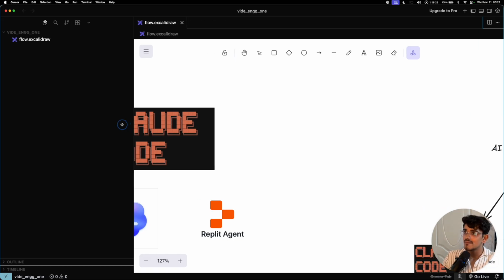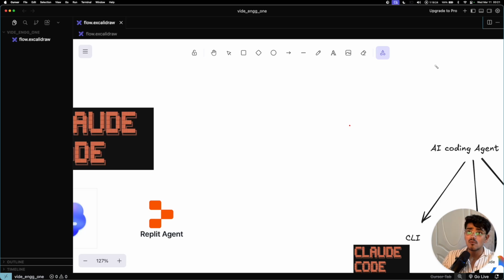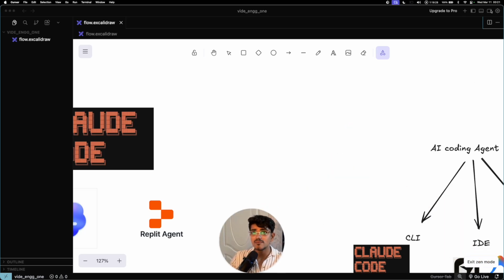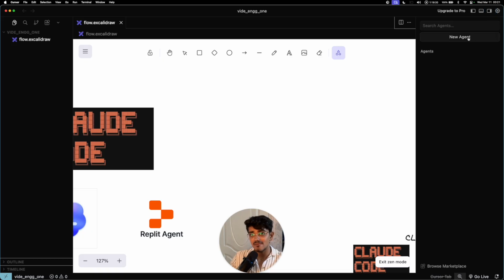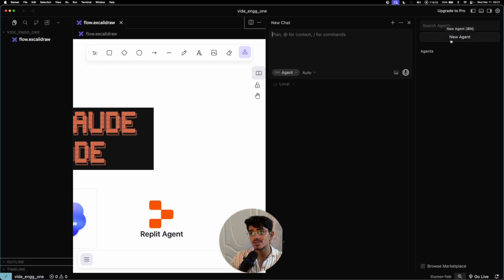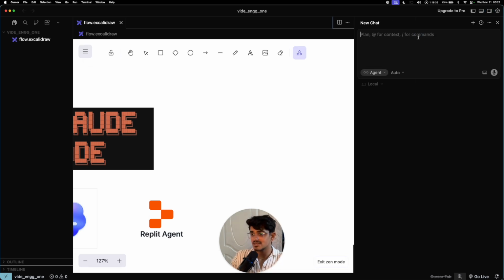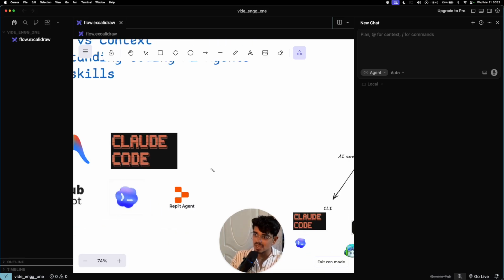Now we have this file explorer. What is the main feature? The main feature is chat here, so let me show that. If I open this, you can see I have this agent thing, so you can deploy multiple agents here. The agent will basically have the same architecture which we discussed, right? Which architecture?